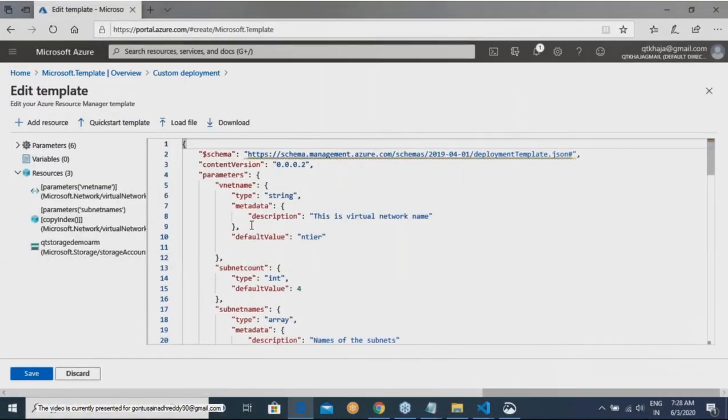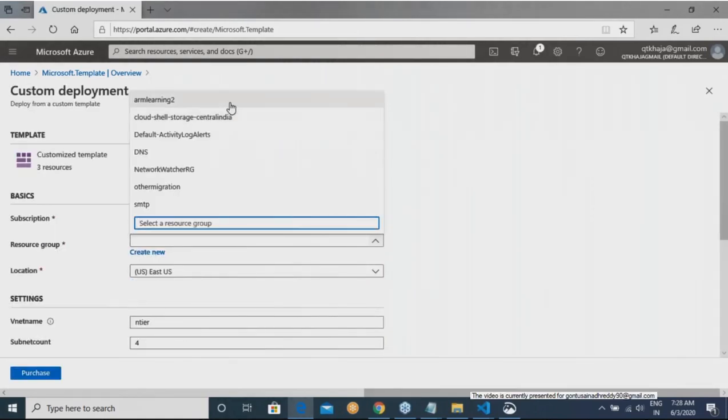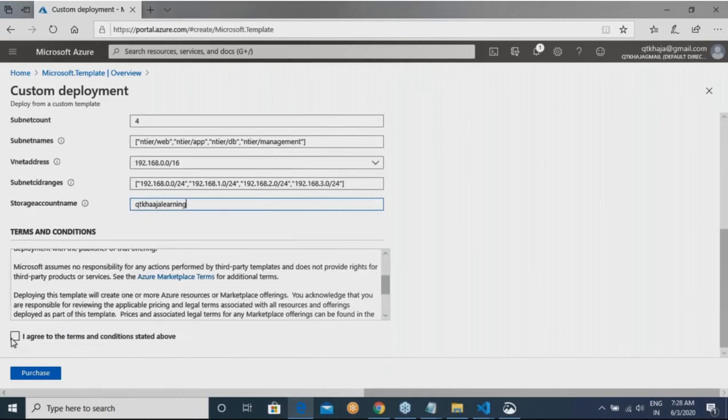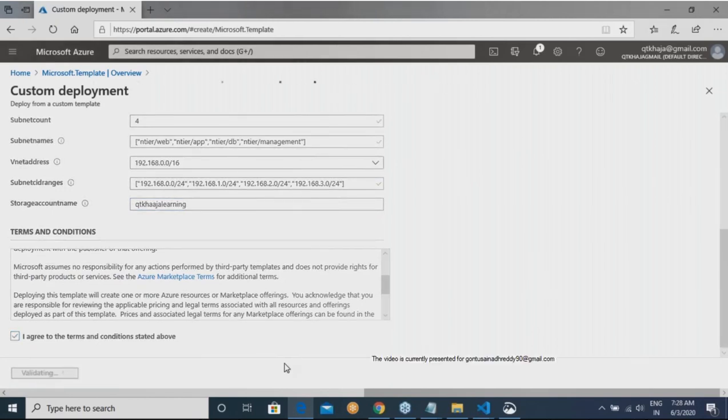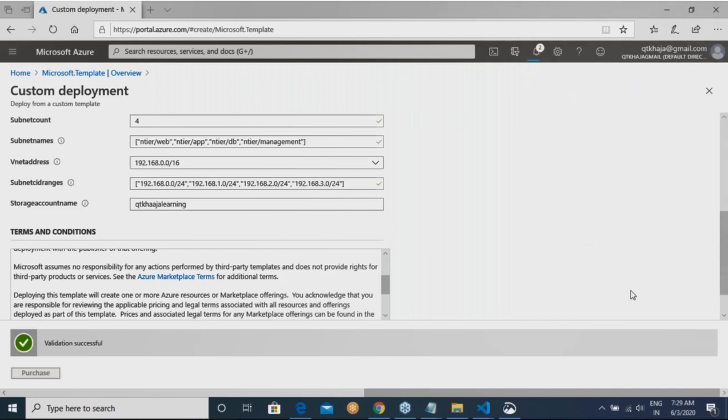So let me go with this. Save the stuff, and ARM learning 2. Let me click on it. Let us try to see. All right. Now I think it should go through. Hopefully.